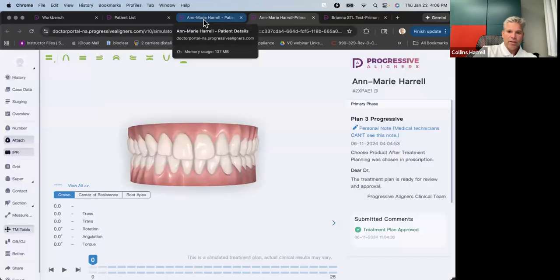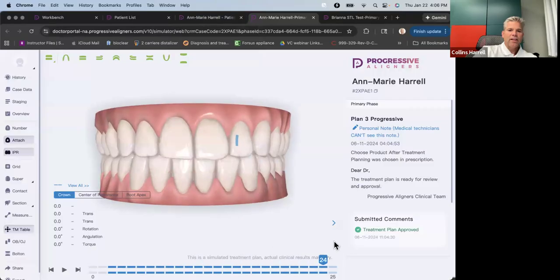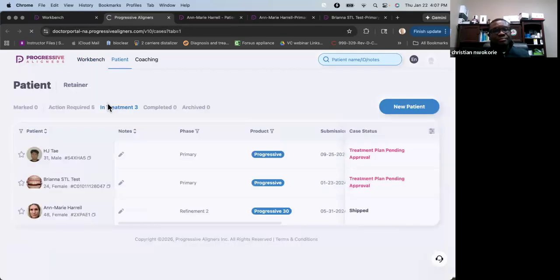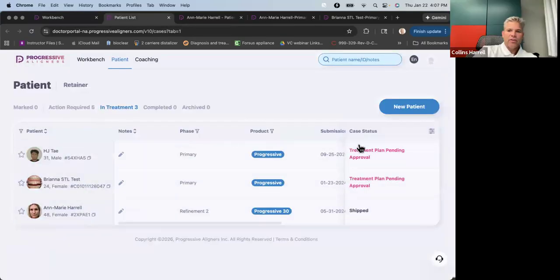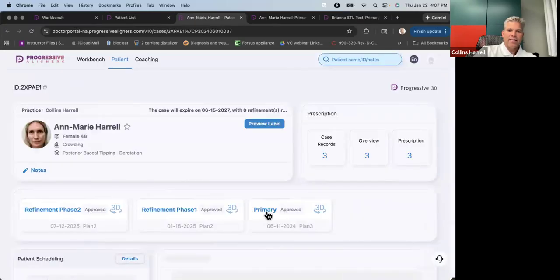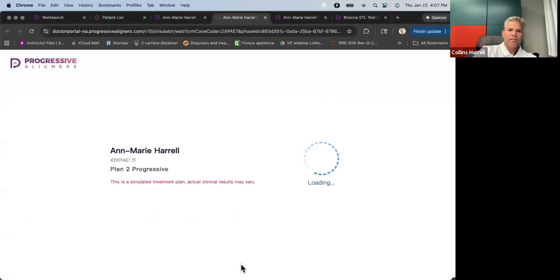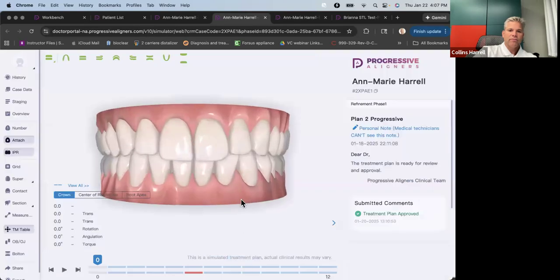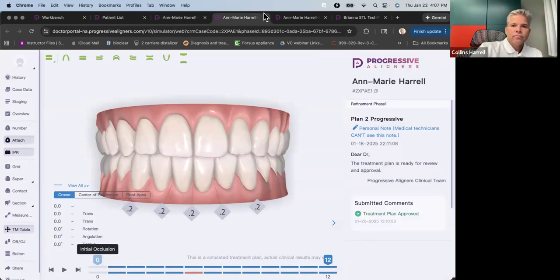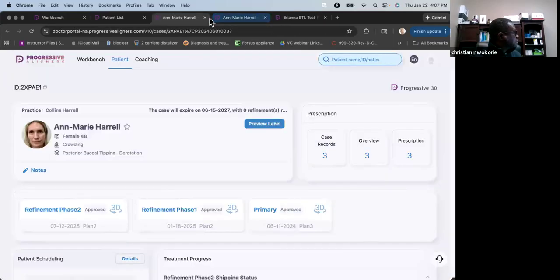So for somebody who's in treatment, the way to get to their case is to go from the workbench, click on in treatment, and then here's your list of patients that are either waiting approval or in treatment. To see anything on any of these patients, you just have to click their name. Then it takes you to where you can see primary, refinement phase two. Click on any one of those and it will open up the setup for that patient. That is where I wanted to get to, and I was not able to. So just click on the patient names. Does that make sense? It does make sense, yes.